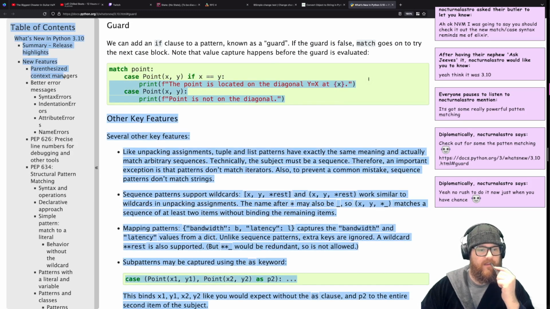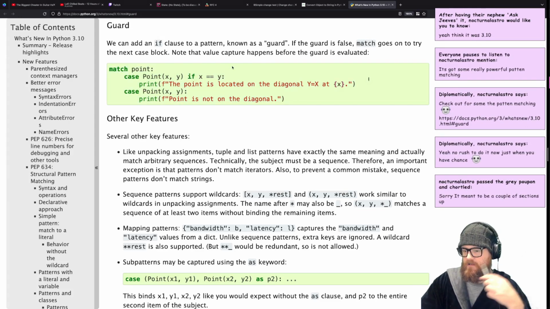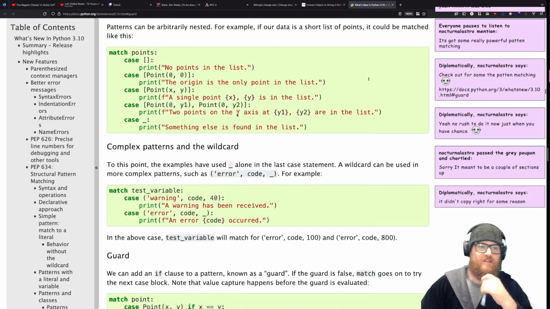I don't know any other cases outside of math where I would want to do that specific thing, but that's just because I haven't come across that yet. Sorry, it was meant to be a couple of sections up. Oh, okay.